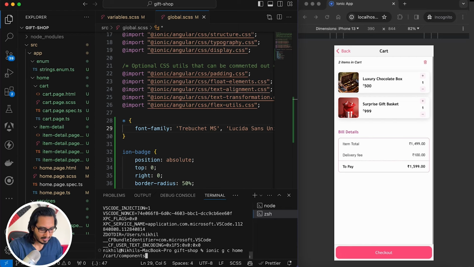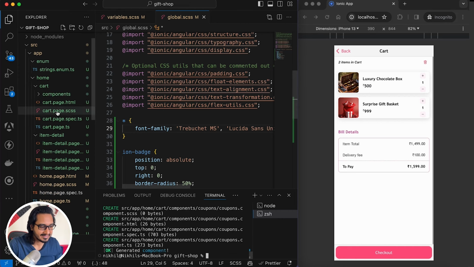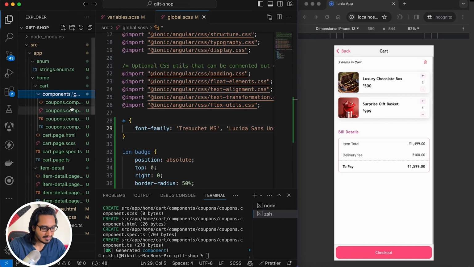And the name that I'm going to pass is coupons. Let me hit enter. And this is created here. Just check it out. This is our coupon component that is created.